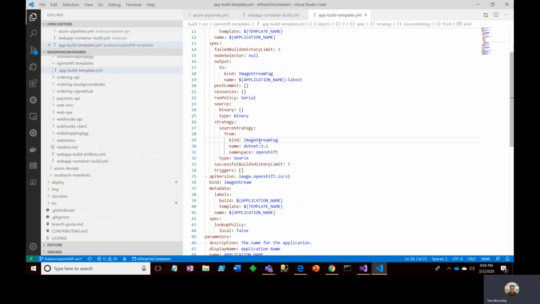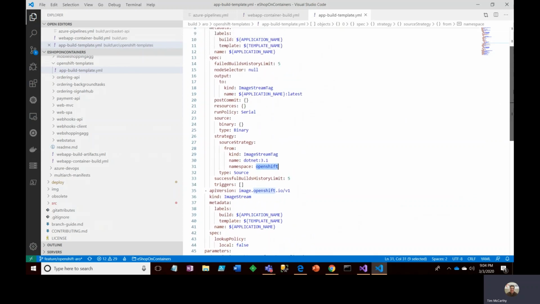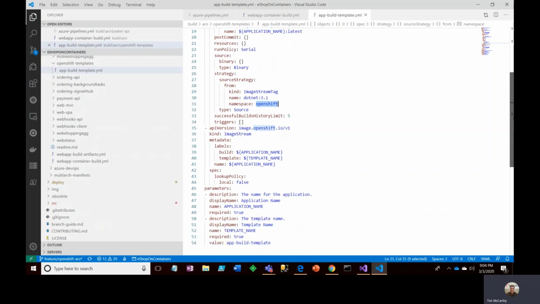So basically what we're saying is we're going to build off of Red Hat's .NET 3.1 image, the .NET Core 3.1 image that's already in our private OpenShift Docker registry. We're going to base our image off of that, and that's actually in the OpenShift namespace, which is kind of like a global project in every OpenShift cluster, and that's where all the Red Hat approved images go.